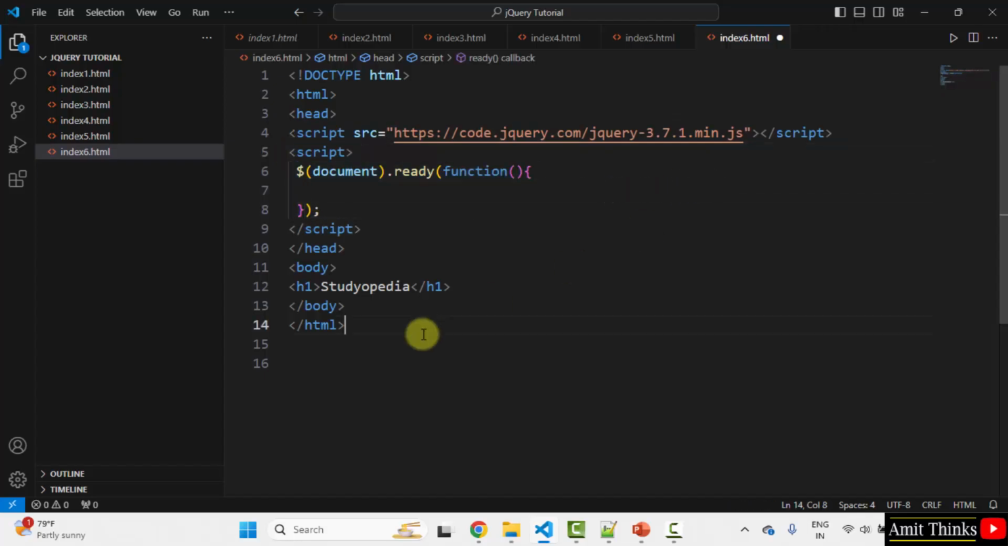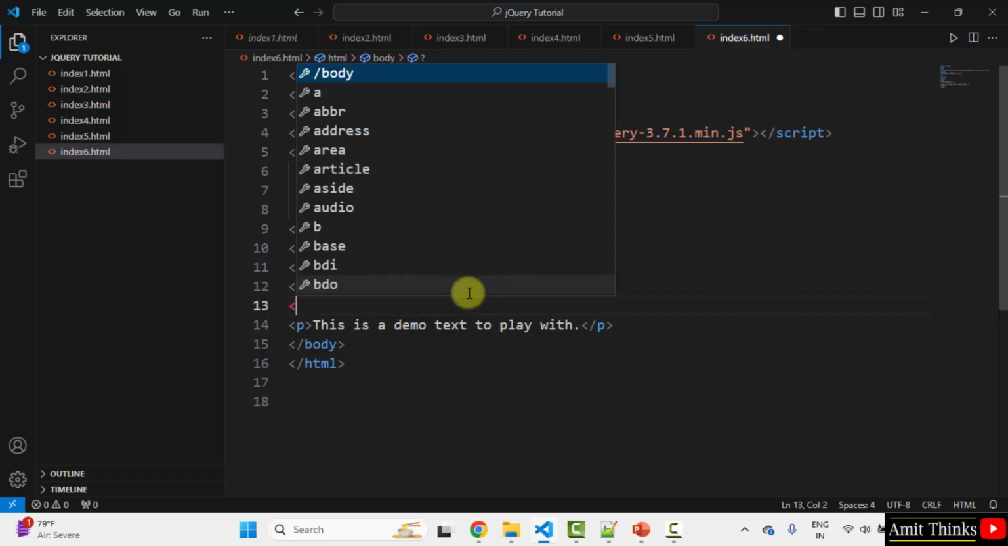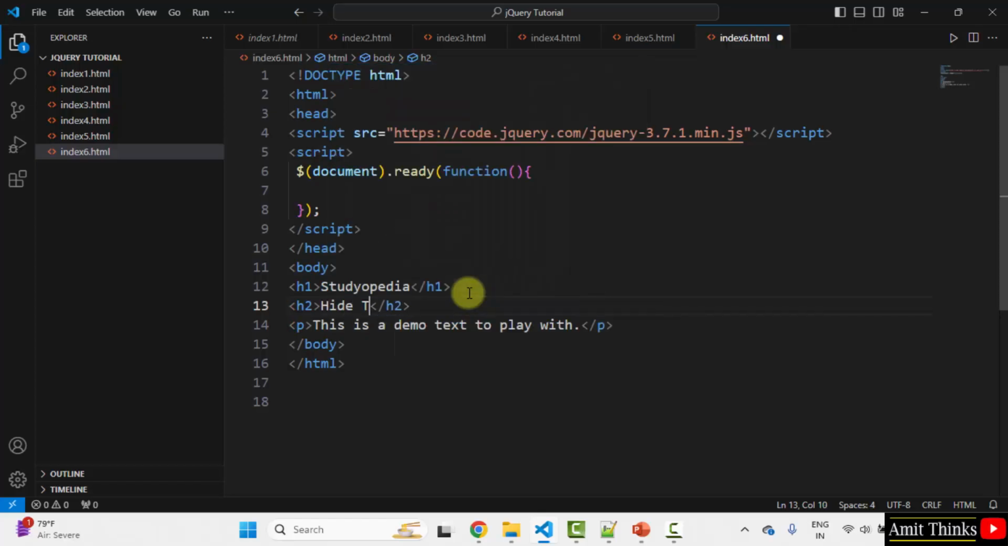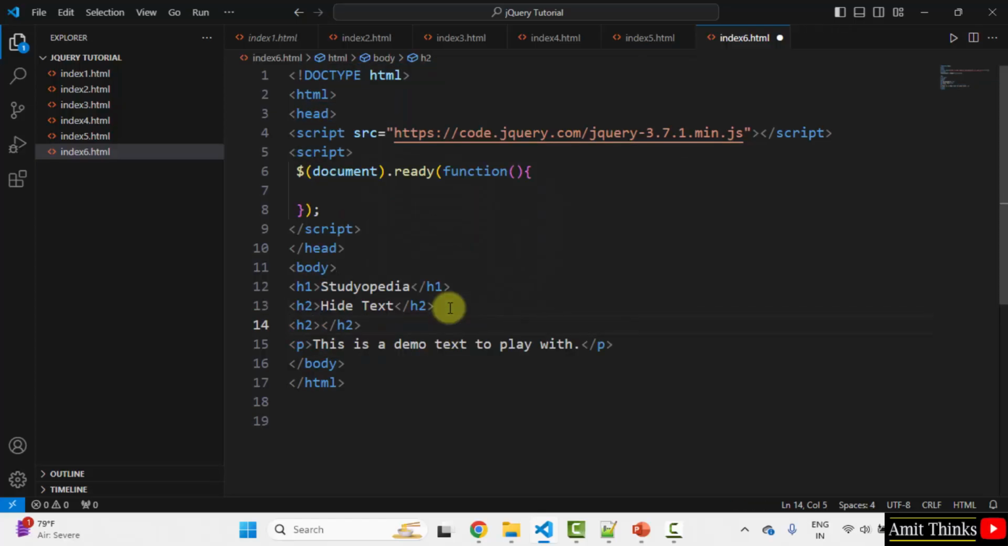Let me remove this. Before that, let me add some HTML elements. So we already have the h1 heading. Let me add the p tag. So this is the element we will show, and we will hide it also so that we can show it again. Here let me add h2 headings. So these are the elements on which we will click to hide and show this. We will click the first h2 heading to hide this, and we will click the show text h2 heading to display it again. Let's see how.